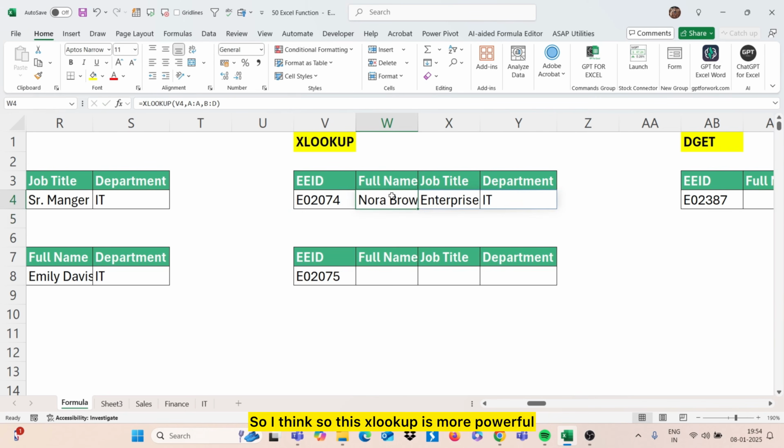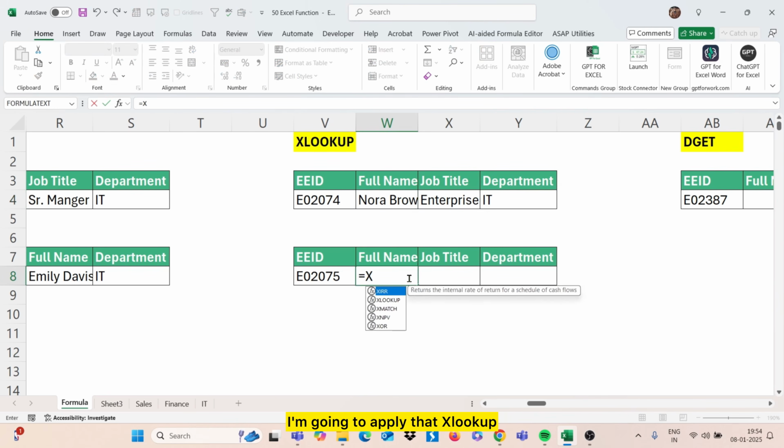So I think this XLOOKUP is a more powerful function we have. Now we have a different scenario. We have this employee ID. Again, I'm going to apply that XLOOKUP.